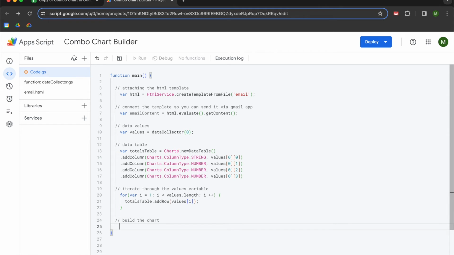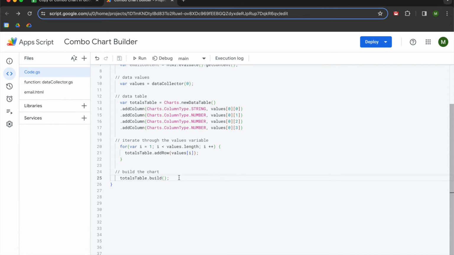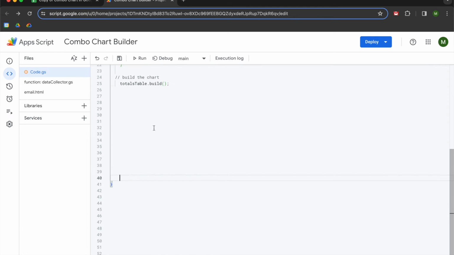So we're going to do totals table dot build parentheses semicolon. Cool. I'm going to hit save. And what I'm going to do now is add some more space down here so that we can center our screen and start going into a more complicated part.